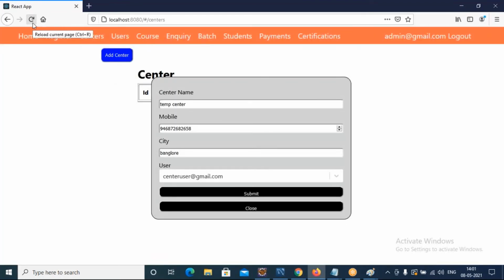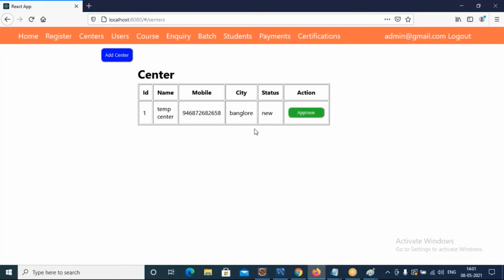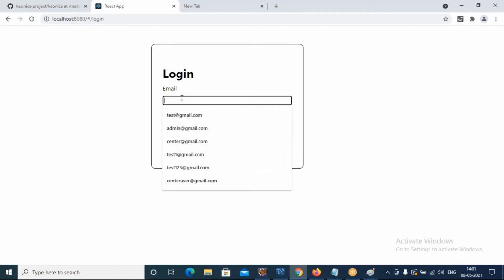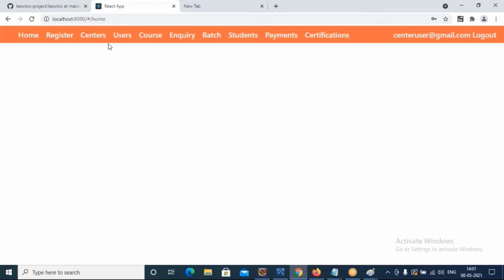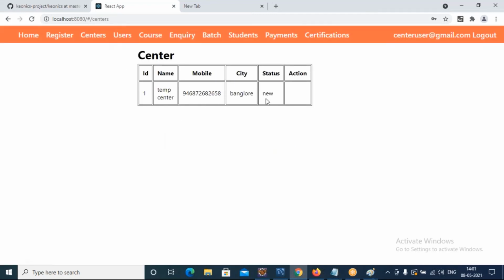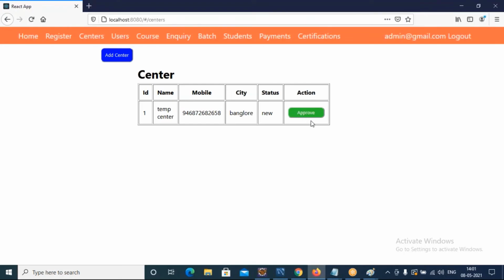Now go back to your browser and refresh. You'll be able to see the center here, right? Now the center user can log in like this. He will be able to see his own center which is created, but it is not yet approved. Its status is new, not yet approved. He cannot approve that. So who can approve this? Admin or government org user can approve this.